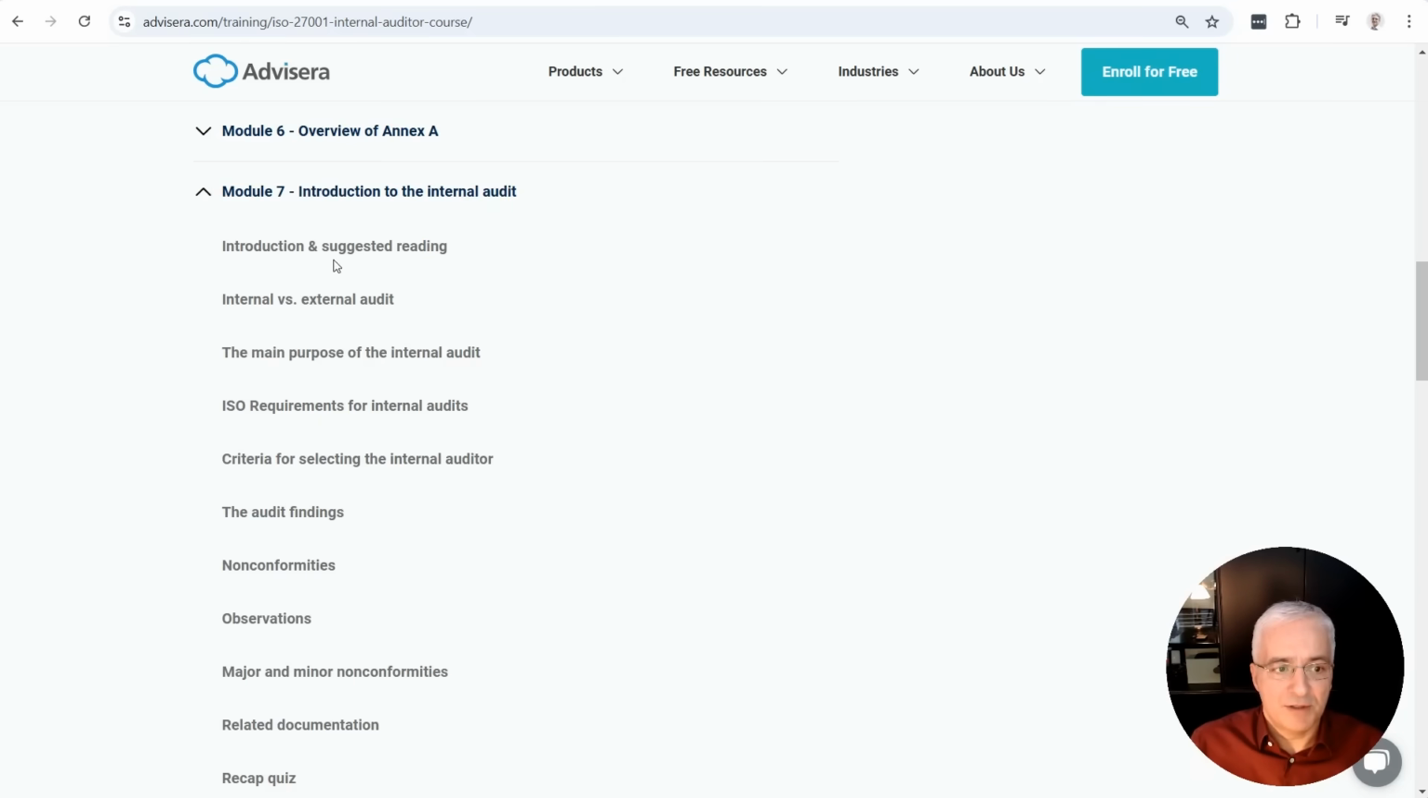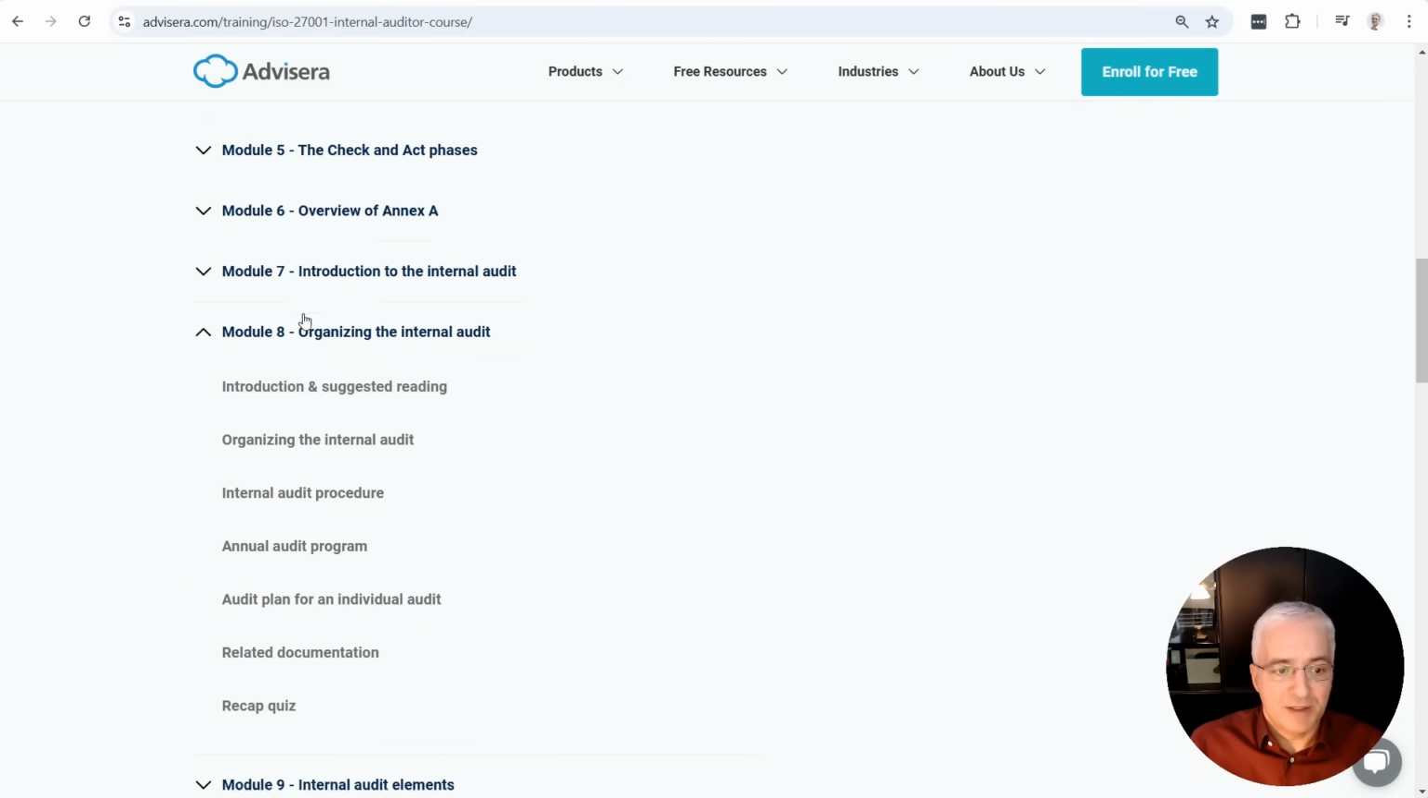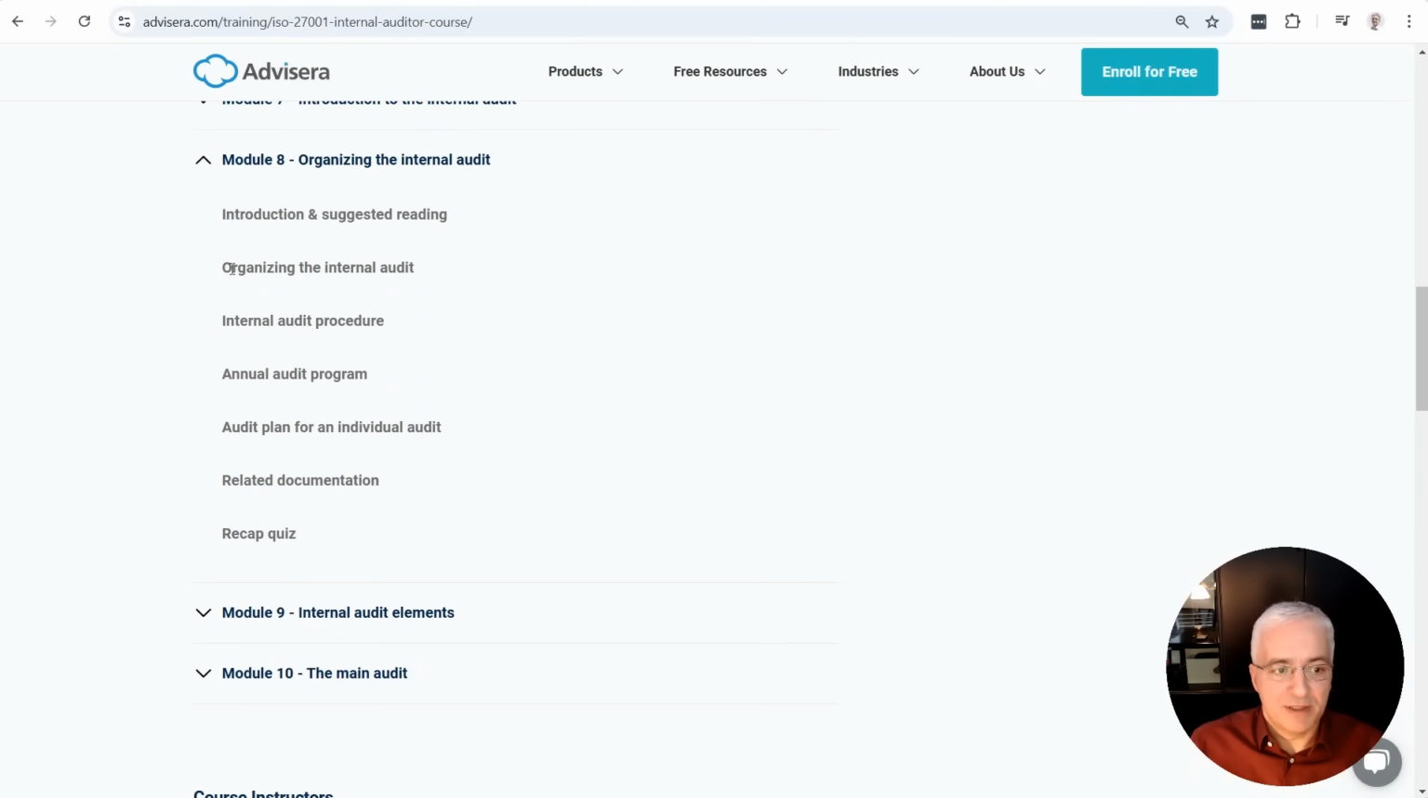So first is the introduction to the internal audit. So internal versus external audit, the main purpose, requirements, criteria for internal auditor, audit findings, non-conformities, observations, major, minor non-conformities. Module 8 is about organizing the internal audit, so basically how you're starting to organize, what is the procedure, internal audit program, internal plan, audit plan for individual audit.